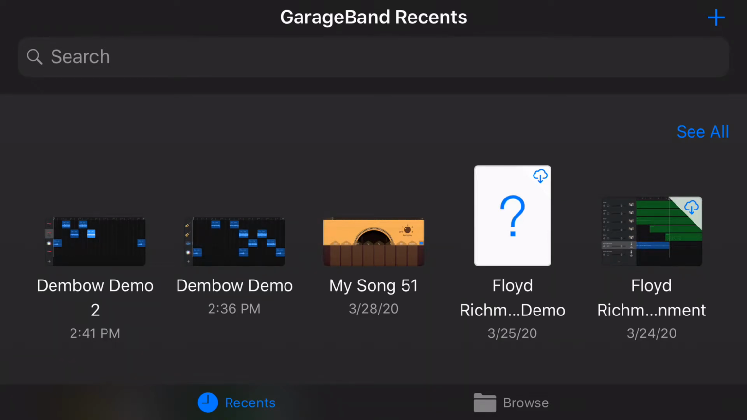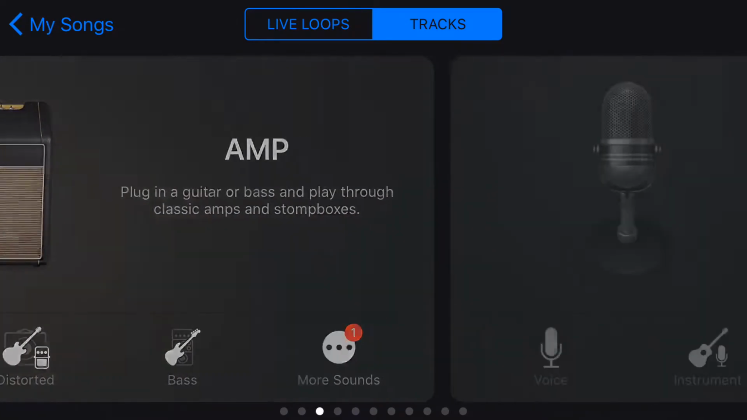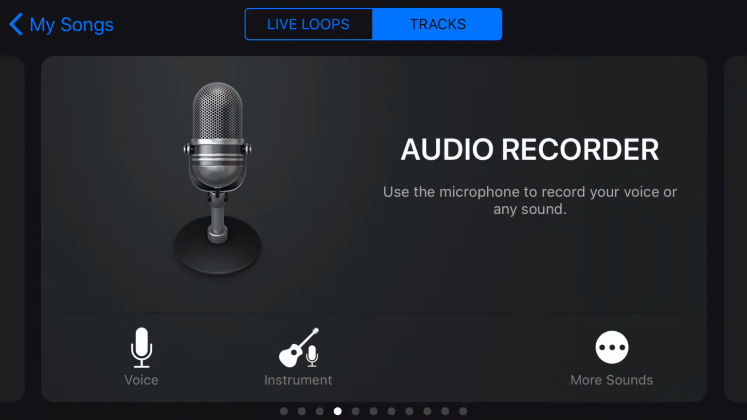Once GarageBand launches, you will create a new song by clicking the plus button in the upper right hand corner. Once you do that, just navigate here and choose, let's say, the audio recorder. Click on the microphone.